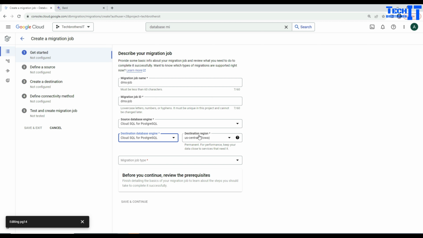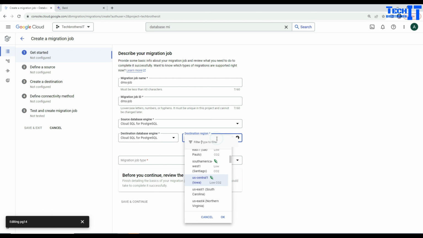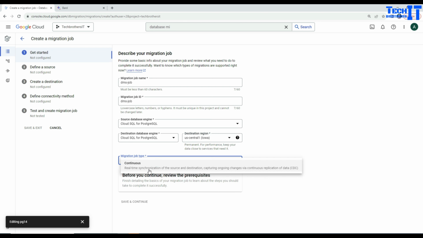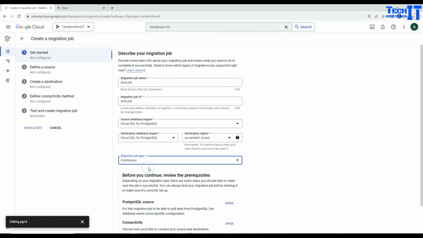Here is your destination region. If you want to change the region, you can select the region where you would like to create your destination. I'm going to go with US Central 1, and I'm going to do the real-time synchronization of source and destination. So this is going to be continuous.